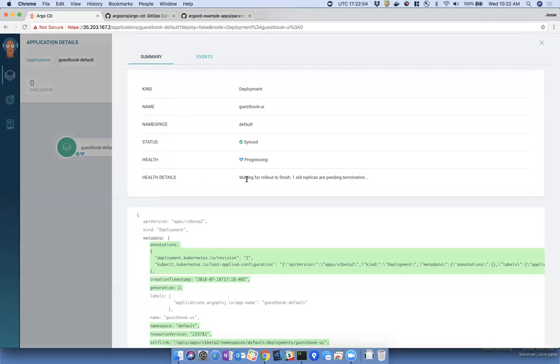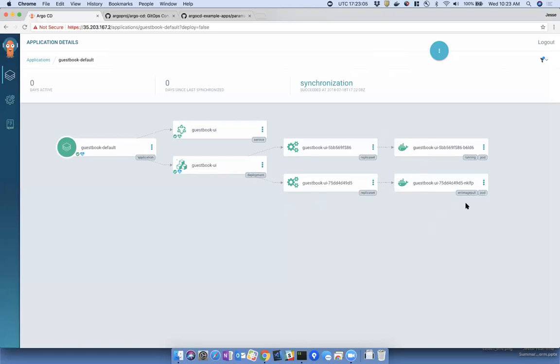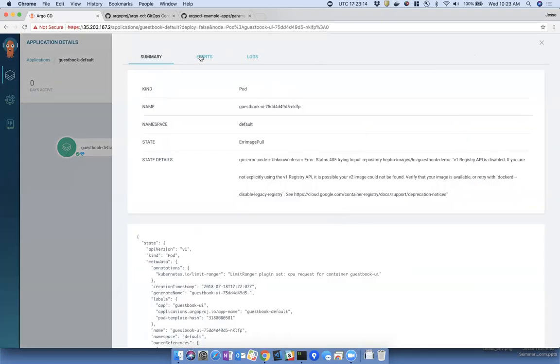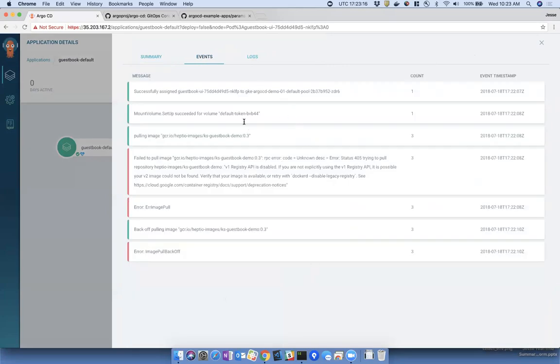And we get a little bit detailed message. The health is saying, waiting for a rollout to finish, 1 old replicas are pending termination. And from this UI, you can see my new replica set pod has some kind of error. It's an error image pull. So going into the events, we can see the Kubernetes events associated with this pod, and we see that it's unable to pull this new version of guestbook from the registry. So I happen to know that there is no v0.3 version of the guestbook, which is the reason for this failure.